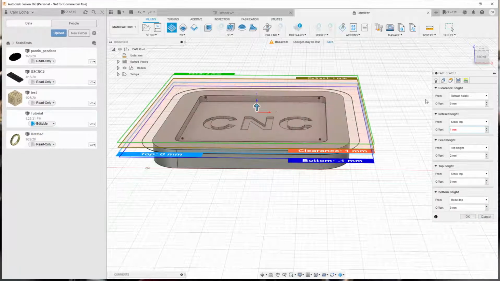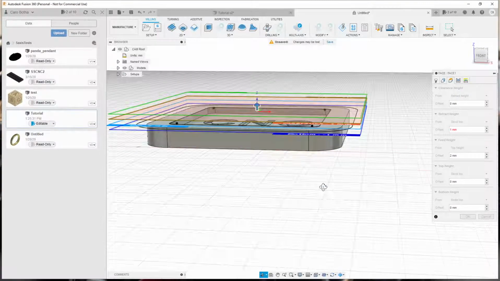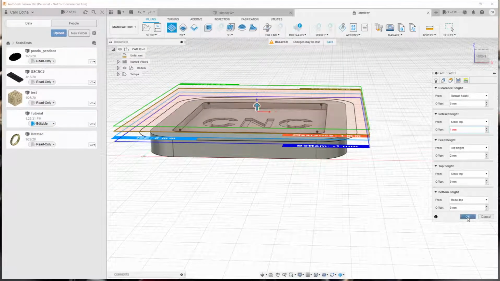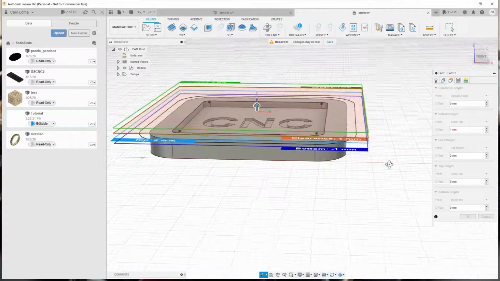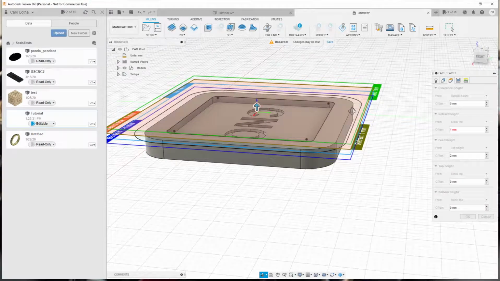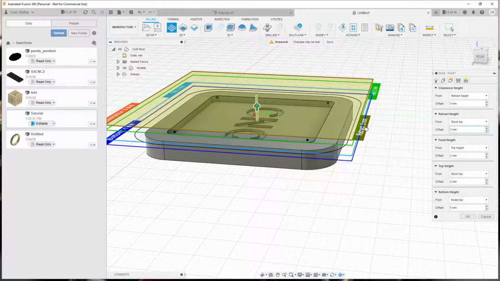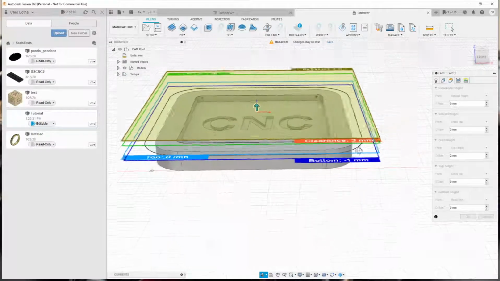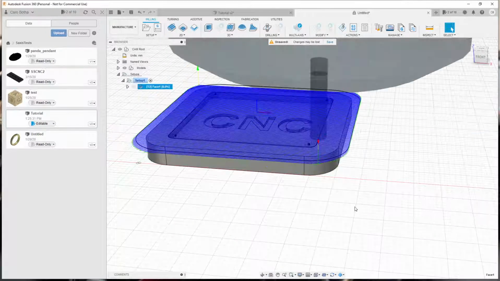Whoop, and my feeds and speeds tripped me up. Give me a second. Sorry, my clearances tripped me up. So my clearance, feed, okay, what error did it give me? Retract height must be above the feed height. Oops, okay, so my bad. So where's my retract height? Oh, my feed height, there we go. So my retract height, this guy here. Okay, good.